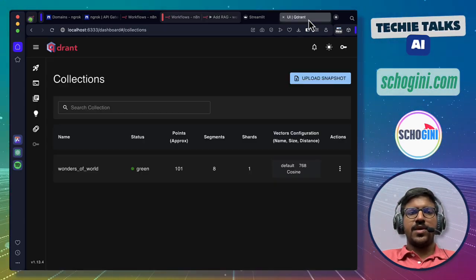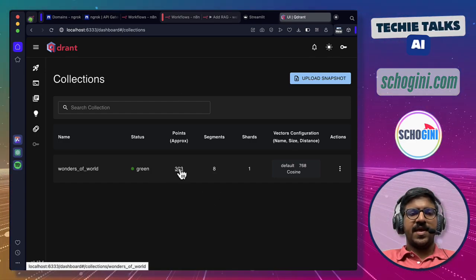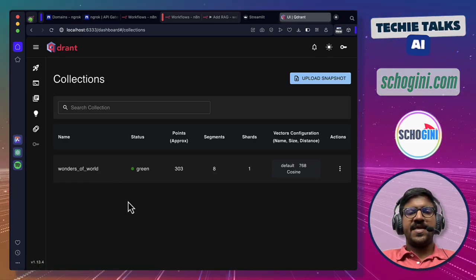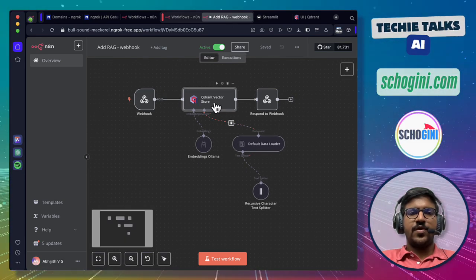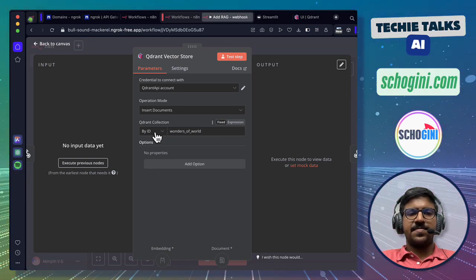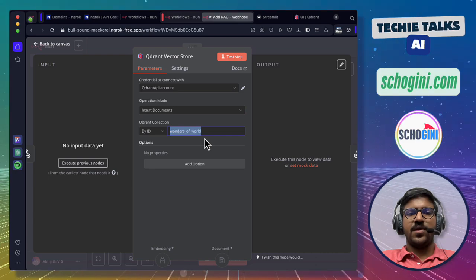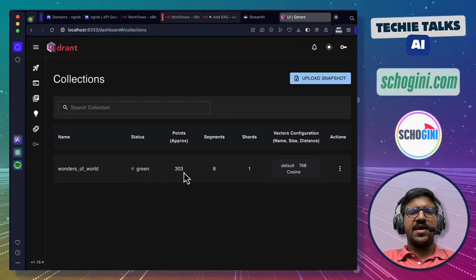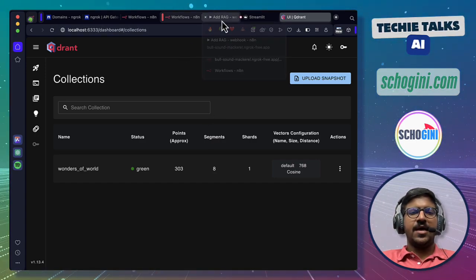Now if I go to the Qdrant collection section and refresh, you will be able to see that a new collection is not created. So why is that? That is because there is one more configuration we need to change. So if you look at this Qdrant vector store, here you can see this Qdrant collection by ID, and there you can see the ID is still the default one. So that is why it is just adding it to this particular existing collection, but that is not what we want. So we want it to add a new collection.